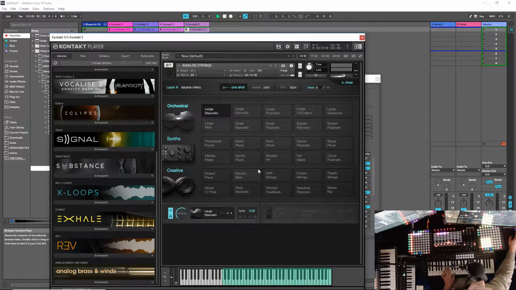So we have our three sections over here: orchestral, synth, and creative. We've seen that in Analog Brass and Winds, and we see that here too. Each of these sections has three different styles to choose from. So we have one shots, which are going to be quick.